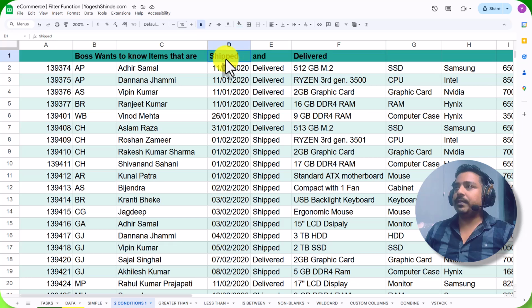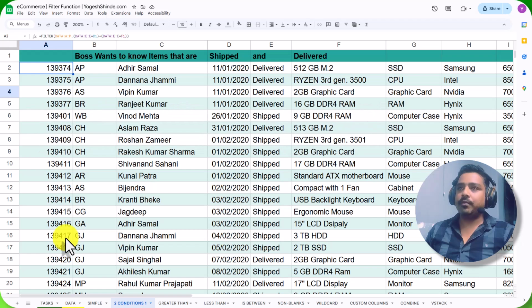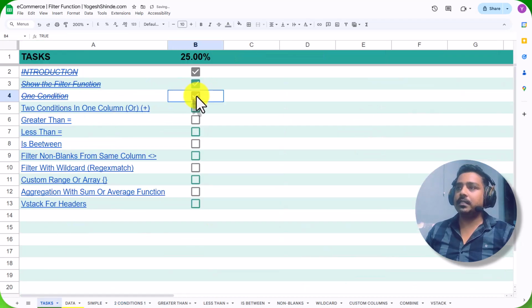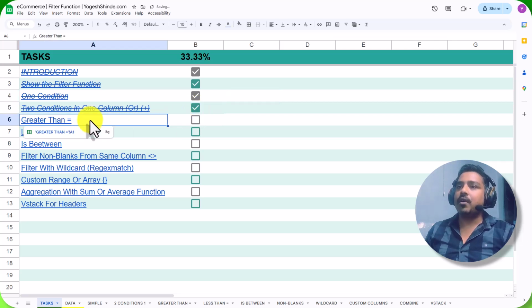So remember, whenever we are in a situation where you have to filter out data with two conditions in the same column, we have to add the plus operator between the two conditions. Now let's mark this task as done. We have already seen one condition and two conditions in one column. We have just learned it. Now greater than or equal to.